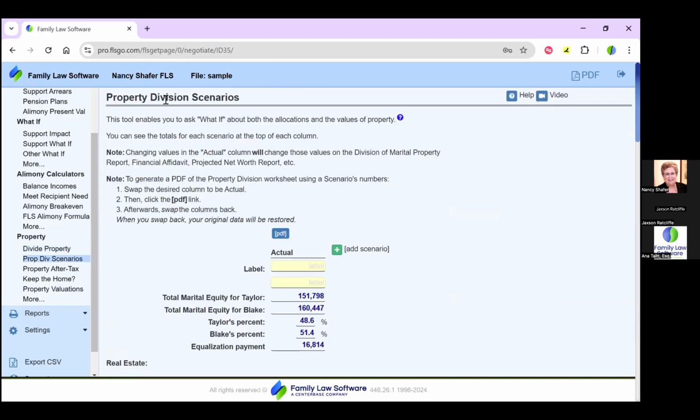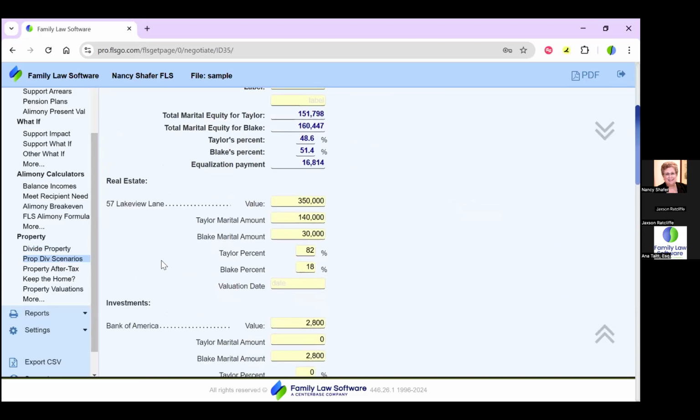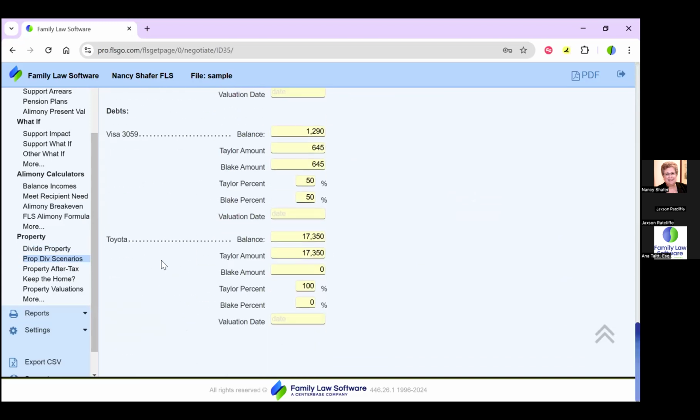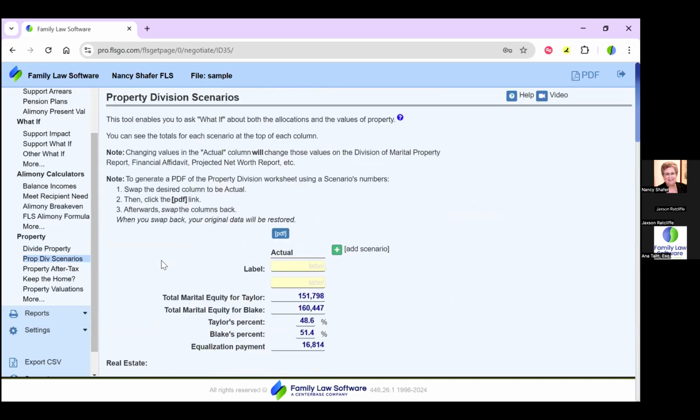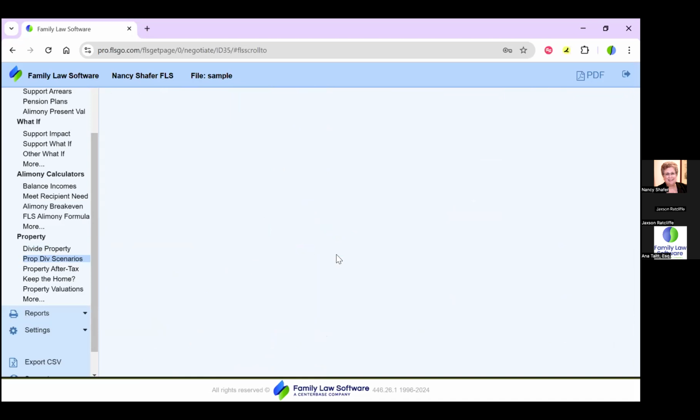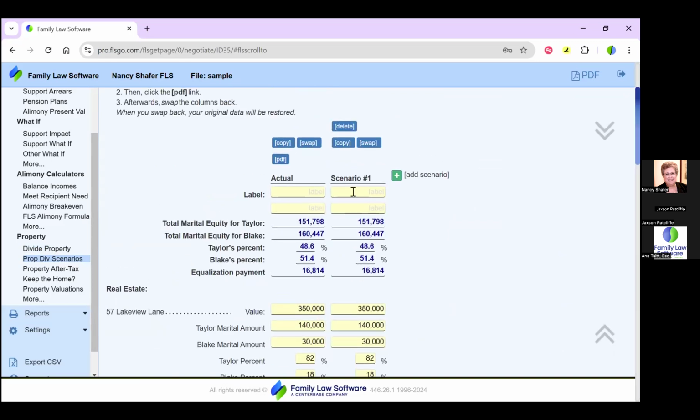I can go again to side-by-side scenarios in the property division scenarios page. And here I see all the assets and the division that I've set. I've set it in divide property, or you can actually set it when you enter the data in those data entry pages. And now I can add a scenario. It's a good idea to label them because you'll forget, if you do multiple scenarios, what was this one? What did I change here? What did I change there?